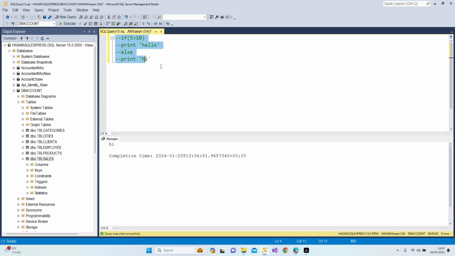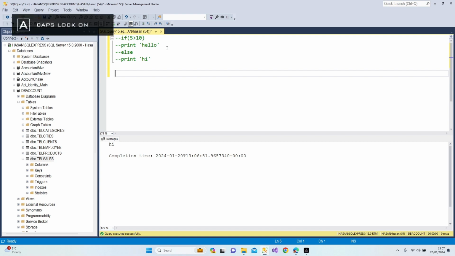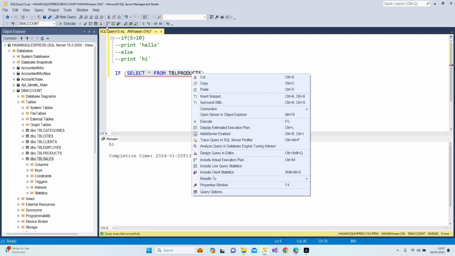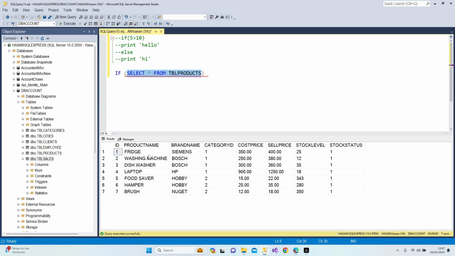Okay, let's make it command line. How are we able to use our if and else with our tables? Okay, let's create a logic here again. Let's bring our table, select star from TBL products. Let's see what we have in our hands first. Execute. Okay, let's have a look at our stock level.